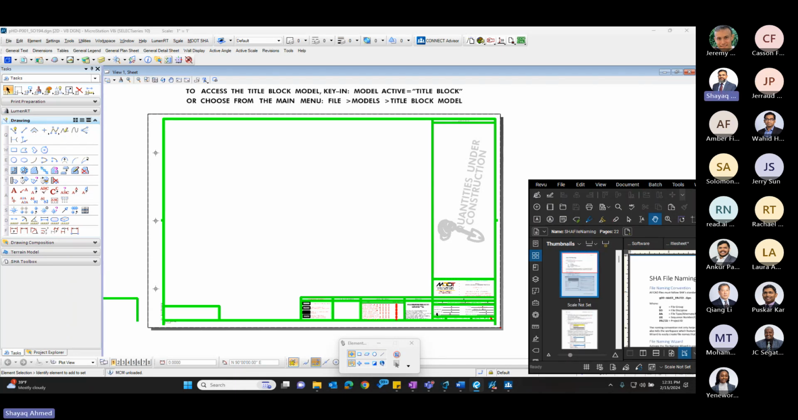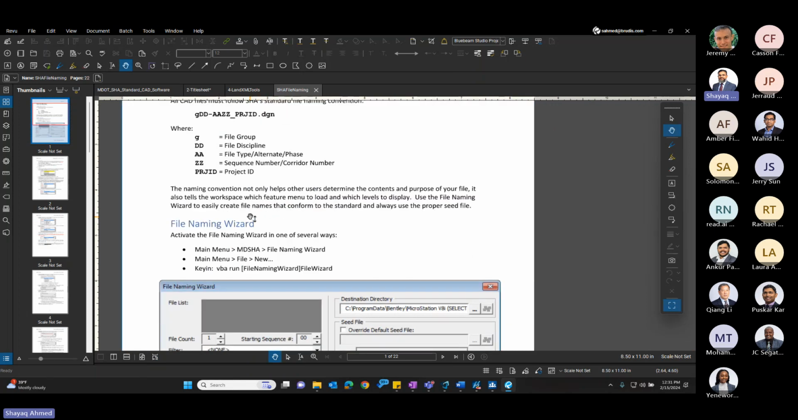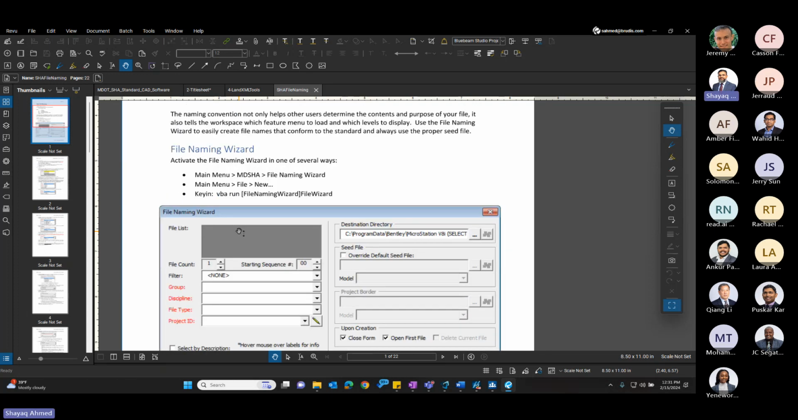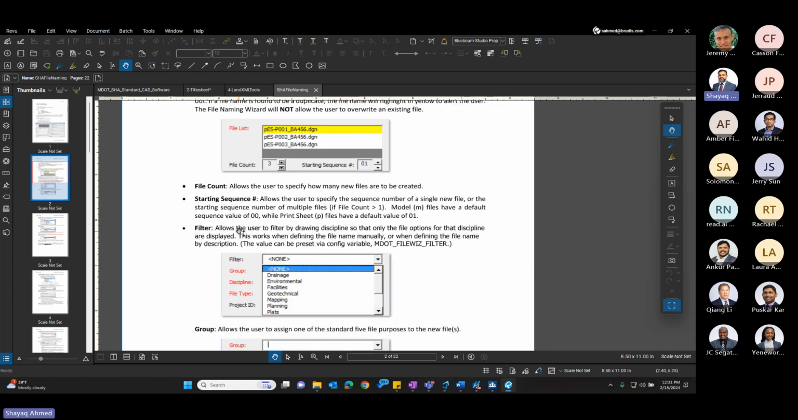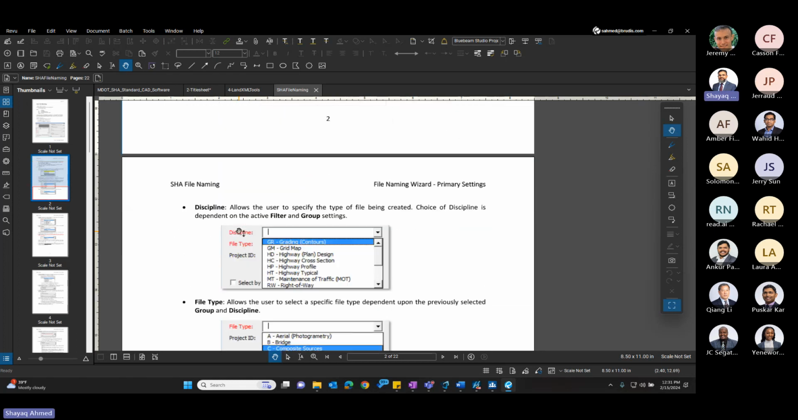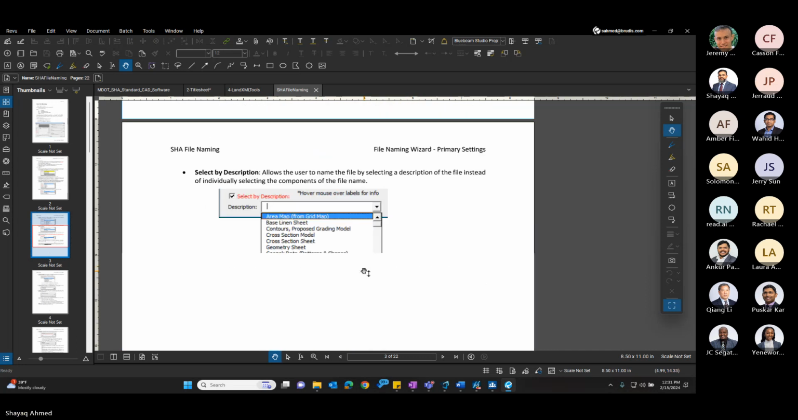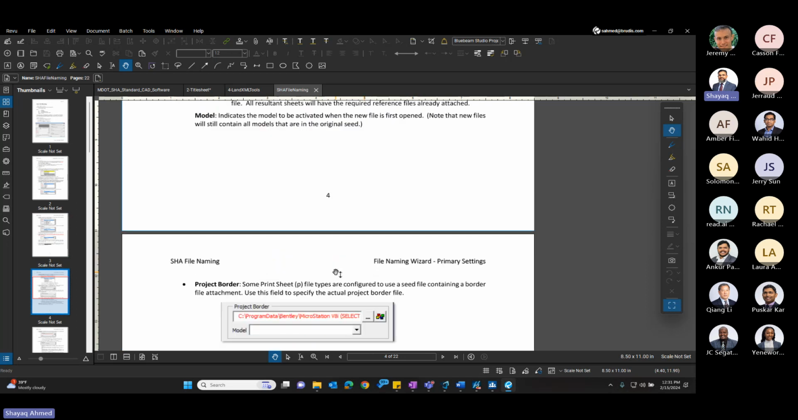Okay. So what we discussed just now is the SHA file naming wizard. I'll send you this document, which is already saved in that training folder. You can go through this. Create some of the files by yourself if you are not familiar with it. Play with it. Create a folder on your desktop and do whatever you want, but don't do anything on the original project files that we already have. Just take a look at it.